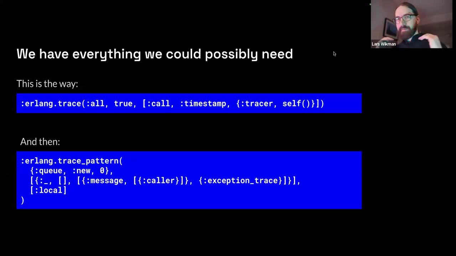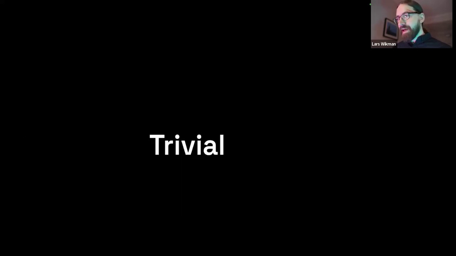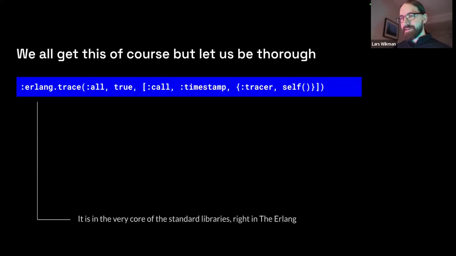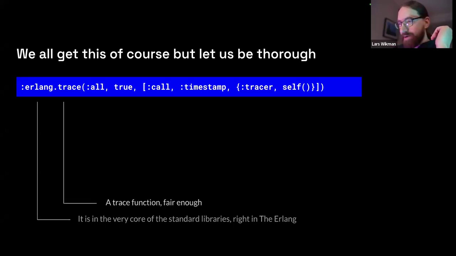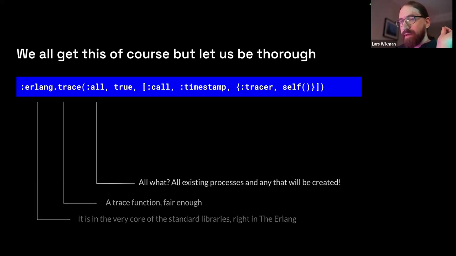This is the Erlang fundamental API. So you need to do 2 calls and then you can get some traces. Absolutely trivial, right? Very straightforward. We can go through it. I know everyone completely understands what this function is all about, but let's go through it anyway. So it's in the Erlang standard library. The function is called trace. I think that's a fair enough name.